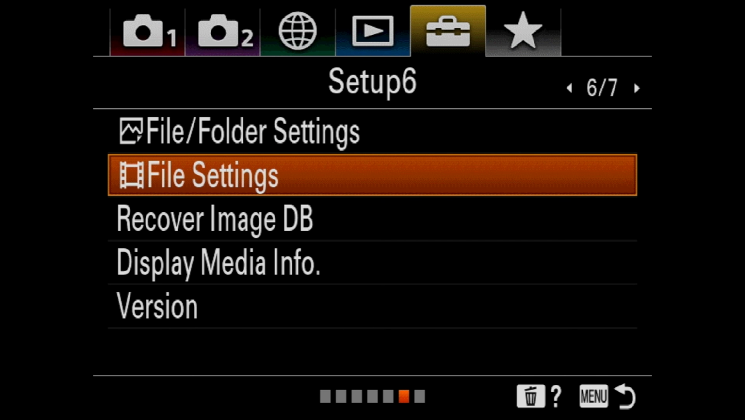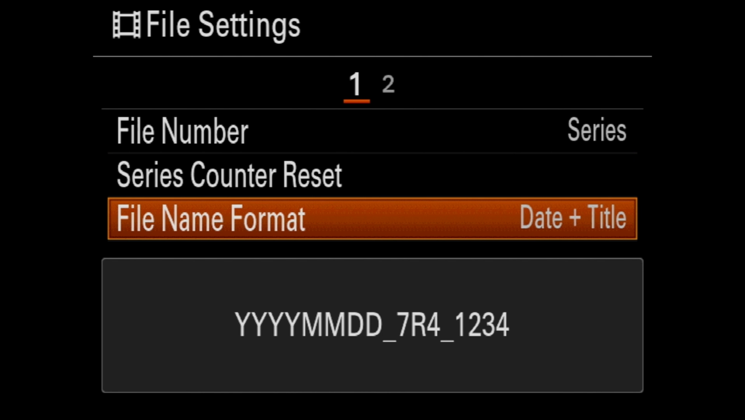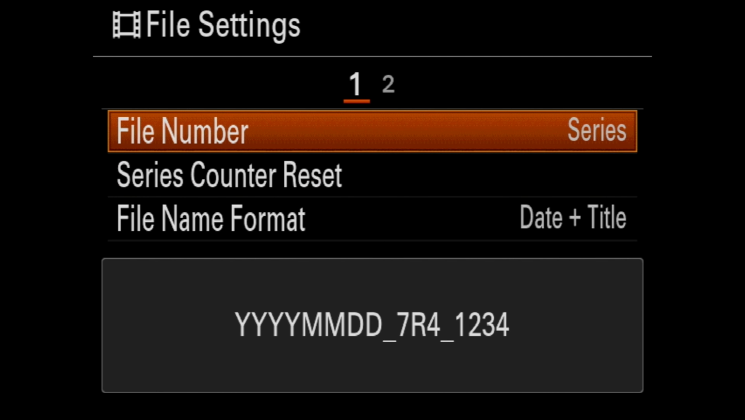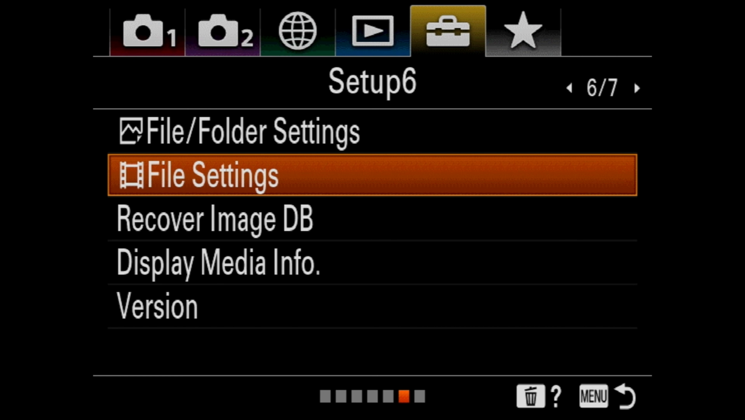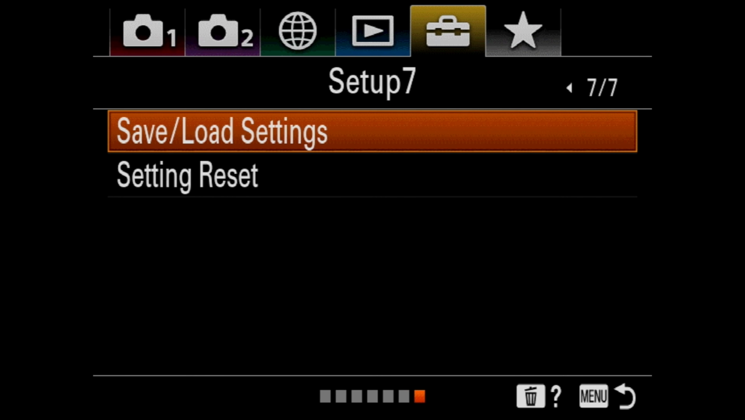Okay, and this is again similar to what it is for stills. This is for video as well. And I also set, for example, the file format name to have the year, the date in the front, and then my prefix, and then the serial number of the files as well. Again, in perpetuity for the camera, because my file number up here is set to series. Just like we did for the stills, we have similar settings for file settings. Okay, there's not much else there for us to look at.